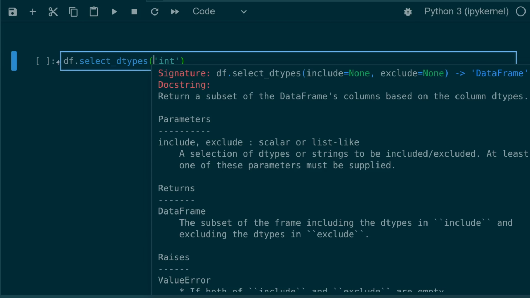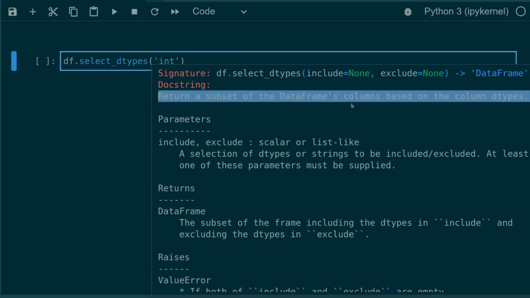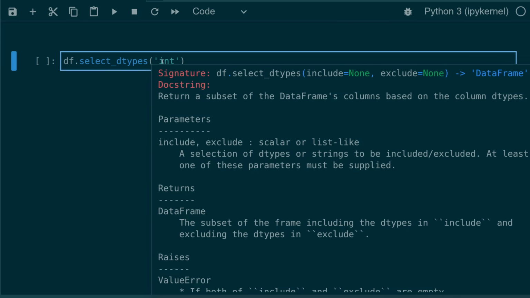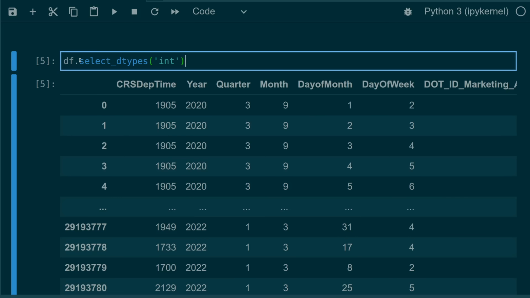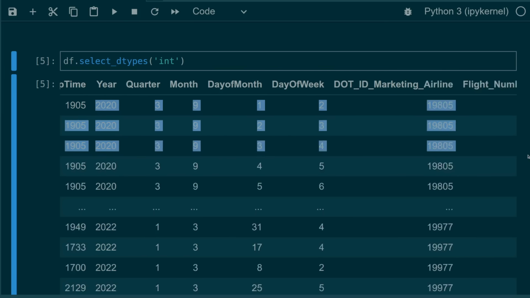A less commonly used way of filtering columns is by using the select dtypes method, which will return a subset of the data frame's columns based on the data type you provided. Here you can see we've selected only data types in this data set that are integers.